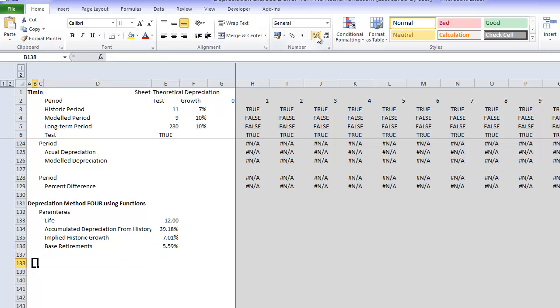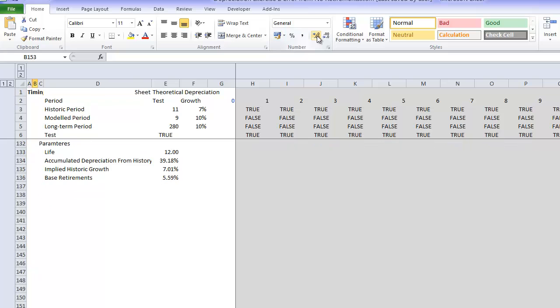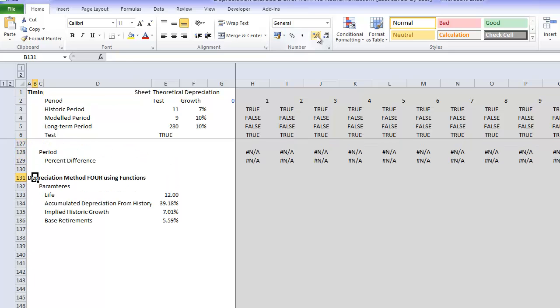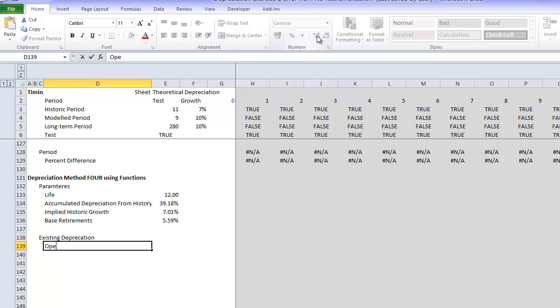Now to get this thing working, let's put the existing depreciation in first, and let's put our opening balance, and then put less the retirements.